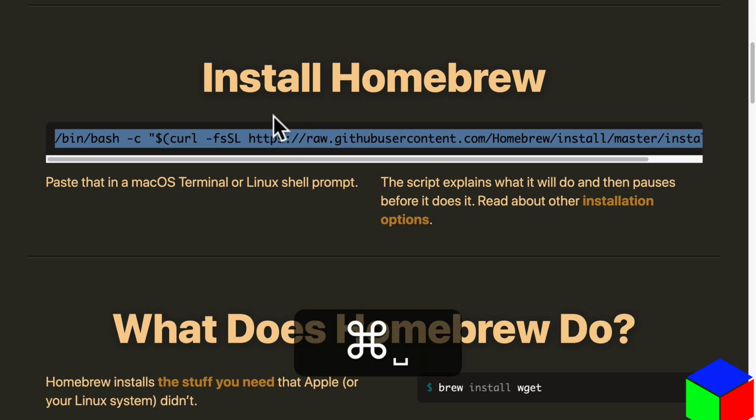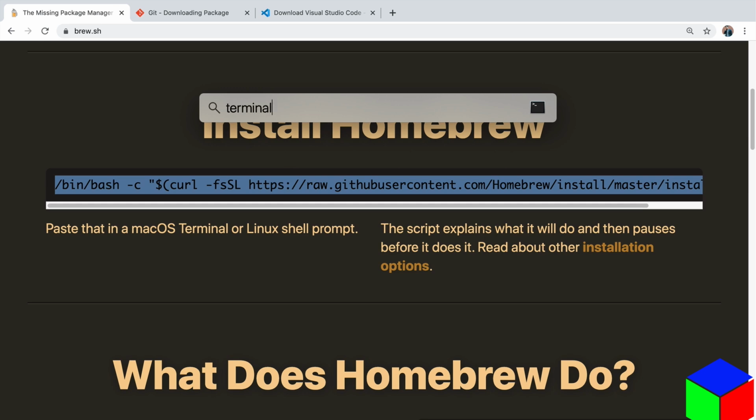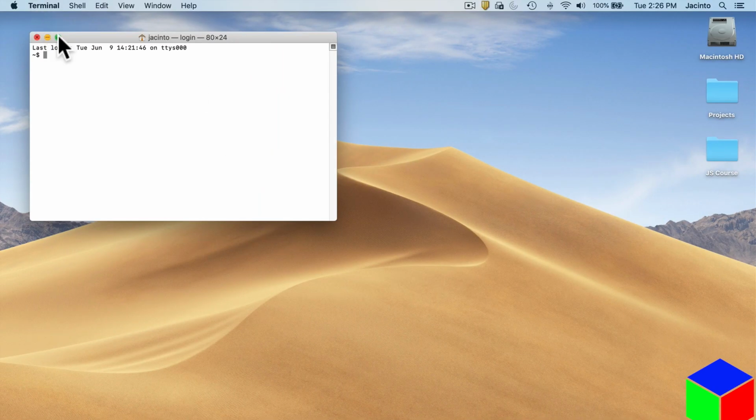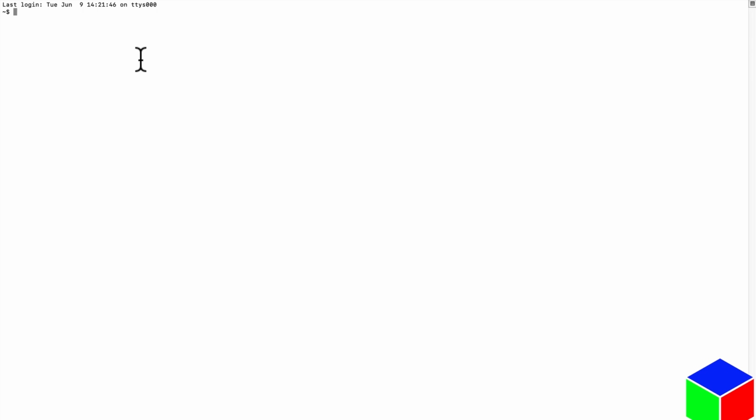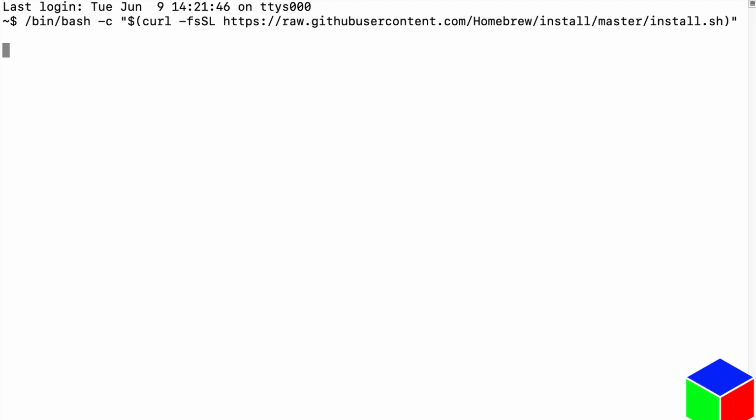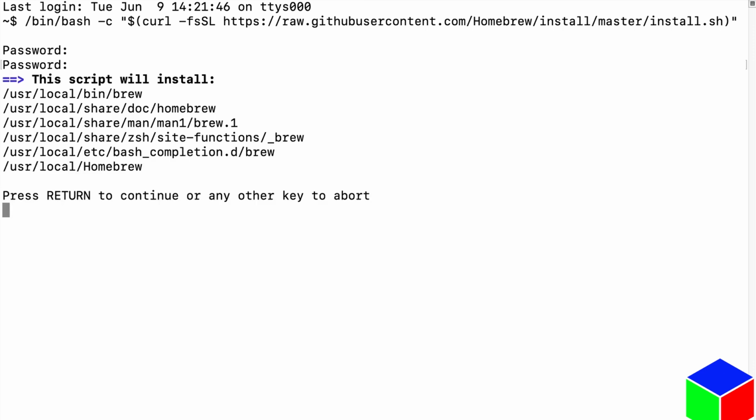We're going to use Command Spacebar. Then we're just going to type in terminal, and that'll open up our terminal. We'll make it full screen, and I'm going to use Command plus to zoom in so we can see it. I'm going to paste that in there, press enter, and it's going to ask for my password. I'm going to put in my password here, press enter.